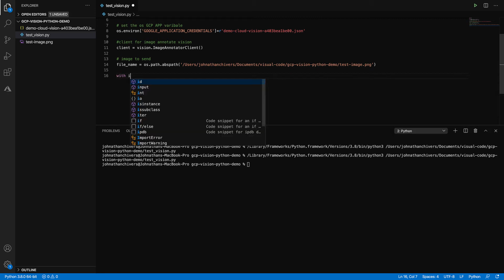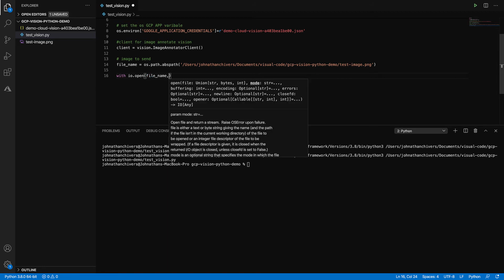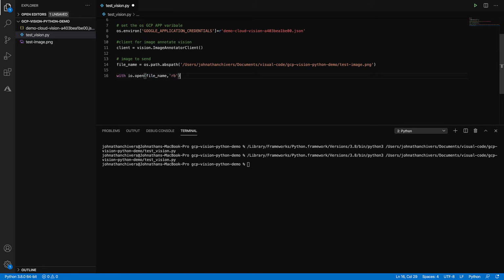Okay, so then what we need to do now is read in that file. So it's with io.open, argument file name, which is the path of the file we have above. And then we're just looking to read that file in, so it's an RB argument. Then with, or sorry, as, and then I'm going to read that in as an image underscore file, colon. And then I just want to set content equal to the reading of that file. So it'll be image file dot the read method.